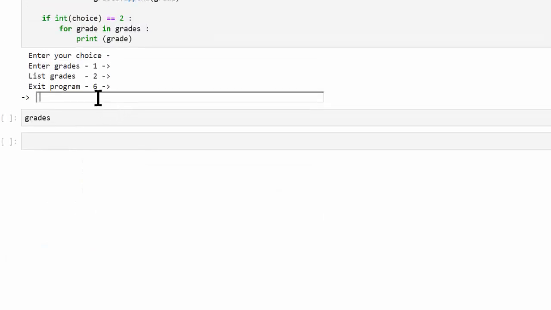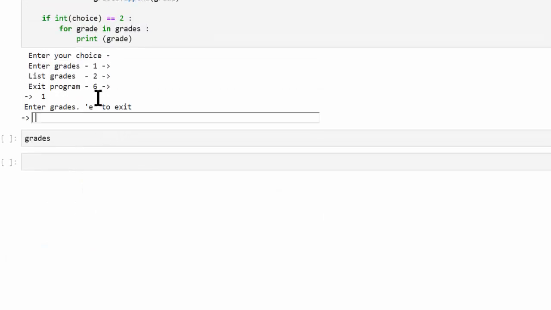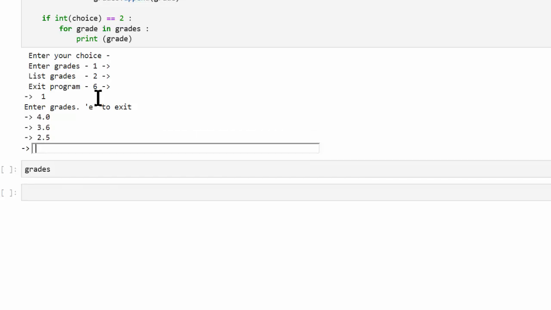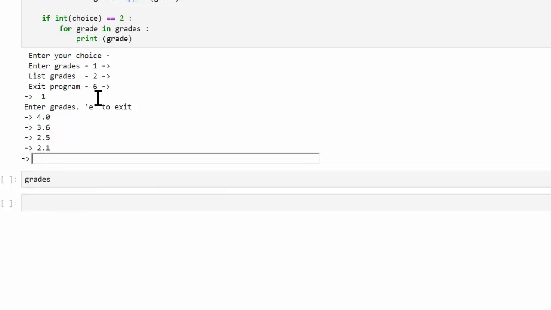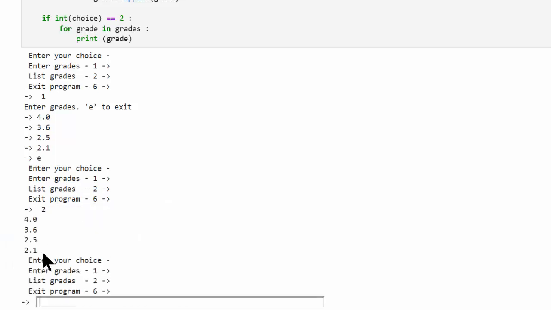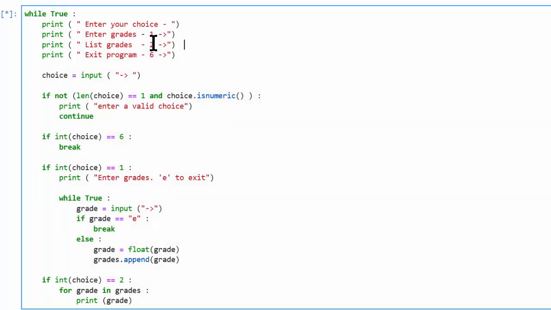Okay, 1. Let's enter some grades. 4.0, 3.6, 2.5, 2.1, and then E to exit. Now list the grades. So option is number 2. Number 2 is to list the grades. Okay, let's see. There you go. 4.0, 3.6, 2.5, 2.1. That means that the grades that we have entered are stored safely in that list. Okay, so we have programmed this part.